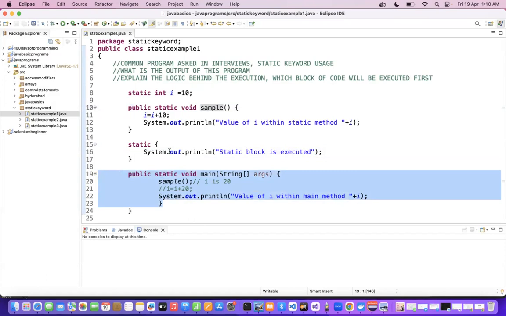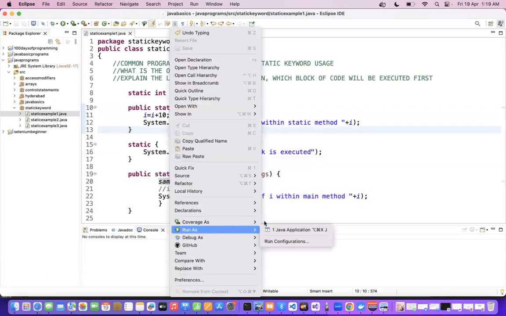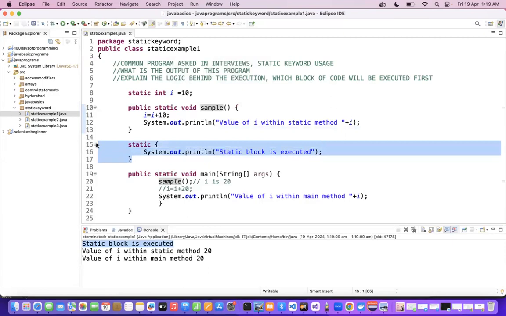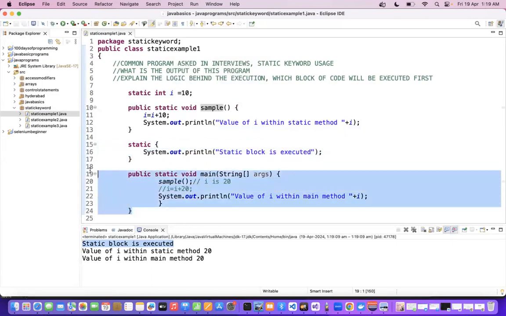Here I have a static block. Whether this static block will be executed, or this method will be executed, or the main Java program will be executed first. Let's execute the program and then I'll explain the logic behind it. So static block is executed. This block of code is executed before our main Java program.